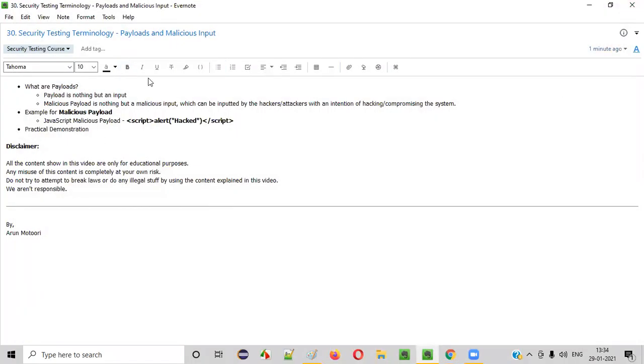So hope you understood what a payload is and what a malicious payload or malicious input is in this session. This is the terminology we just need to understand, because while performing security testing, we often use payload and malicious input terminologies here and there. As security testers, we should have this knowledge.